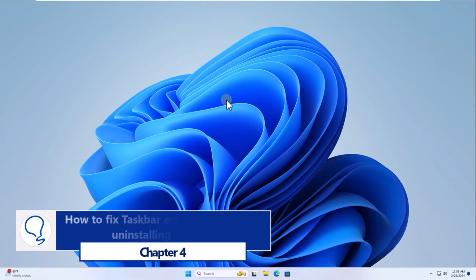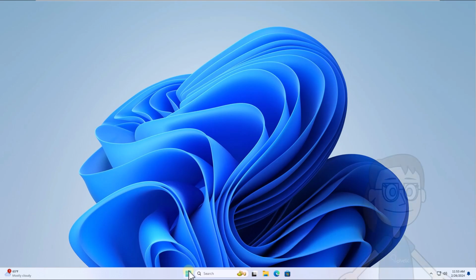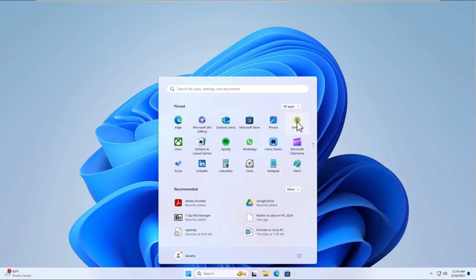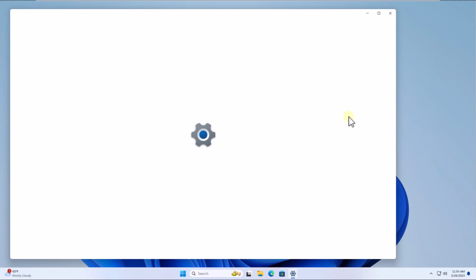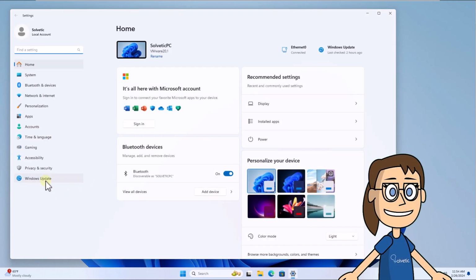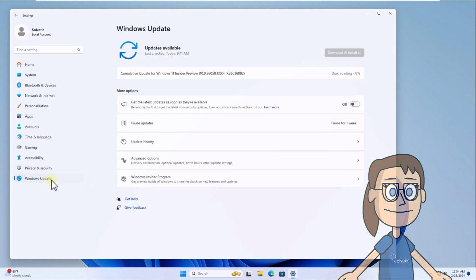Chapter 4. How to fix Taskbar empty Windows 11 uninstalling updates. To start, press Start and open Settings. After this, in Windows Update, click on Update History.